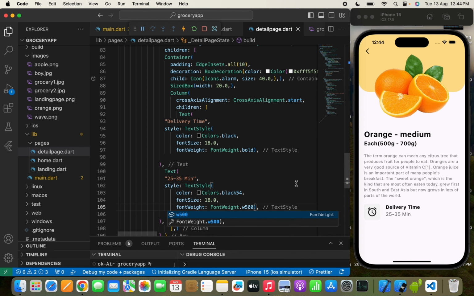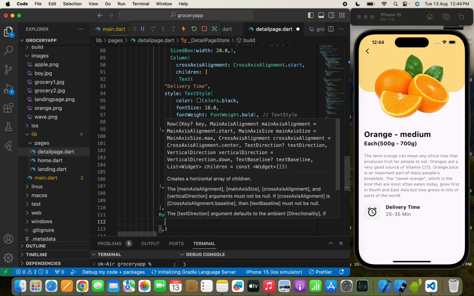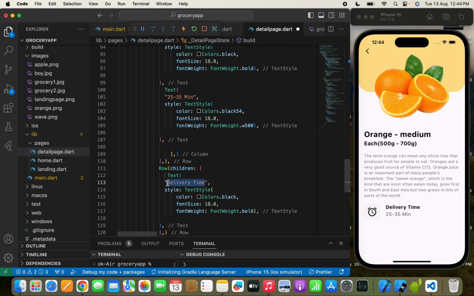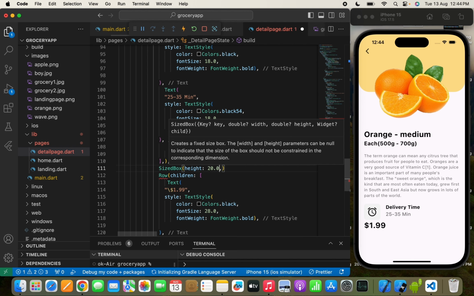Now after the time, I need to show the price and the quantity. So to show that, I need to again use a row widget, but outside this row. So I will use a row children, and we can use a text widget again. We'll copy this text, paste it over here, and use a dollar sign $1.99, and we can simply increase the font size to 28. We can provide the size box up to height 20.0.